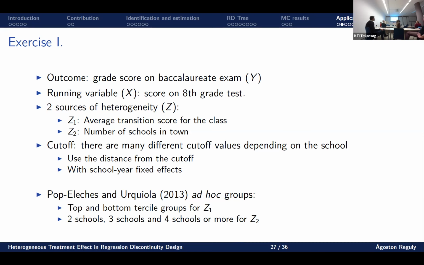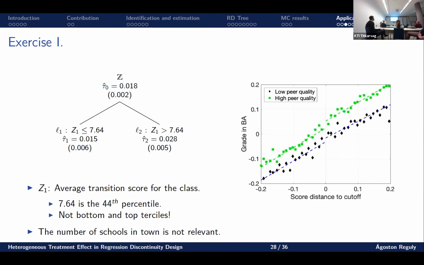Okay, that's the idea. Now I'm going to use all of these variables and run my algorithm. And in this case, even with more than 500,000 observations, the result is simple. And this is actually the graph that I showed you that is going to split along the average transition score for the class. And this splitting value, which is just 7.64, is around the 45th percentile. So basically below the median or above the median, you are going to face different treatment effects in the grade in your baccalaureate test score. And the number of schools was not relevant. So in this case, if you are using this method, you will find a pretty simple treatment effect heterogeneity.